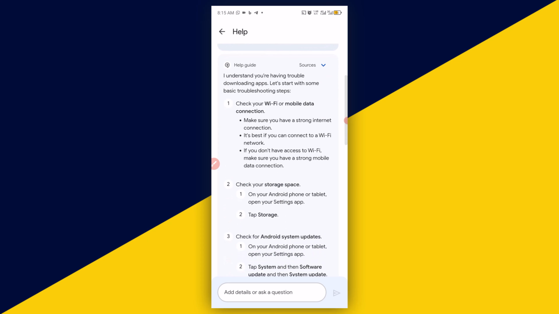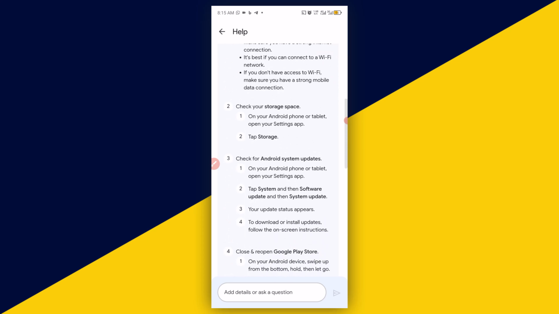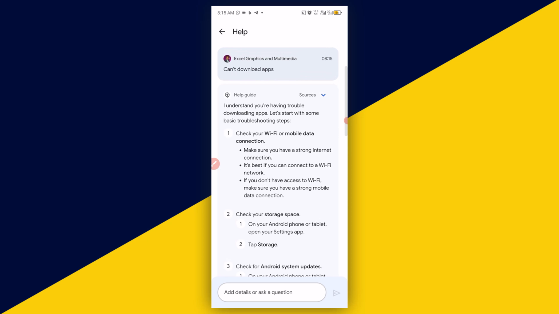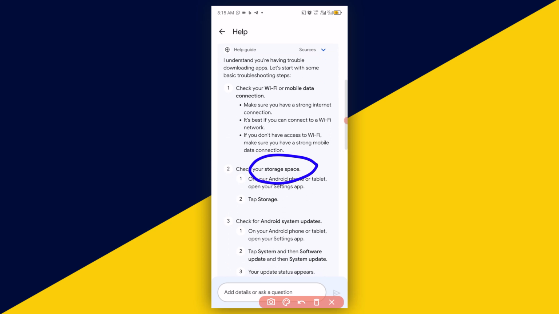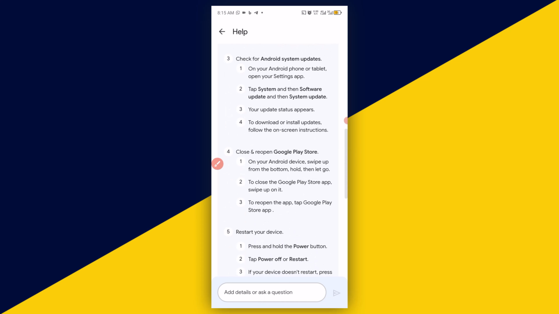First thing you need to know, right here it says, I understand you are having trouble downloading apps. Let us start with some basic troubleshooting. Check your Wi-Fi or mobile data, and at the same time, make sure your storage is enough. The third option right here is to make sure your Android system is up to date. Make sure you regularly update your apps. And lastly, close and reopen your Play Store.